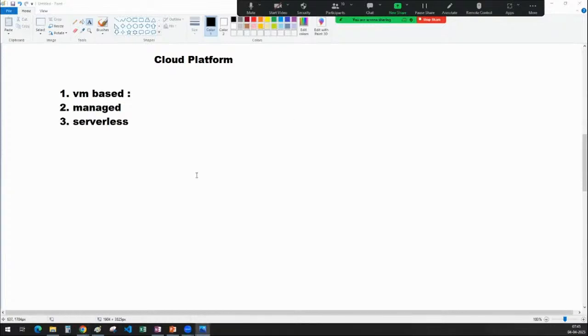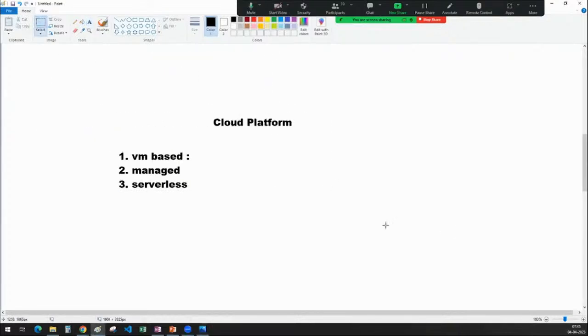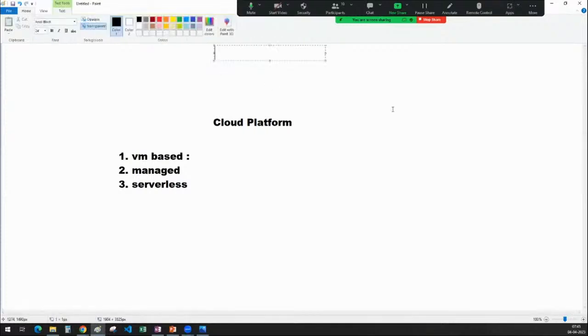So there are three categories in the cloud platforms: VM based, managed, and serverless. But before this, there is one more category which is not a cloud platform, that is the non-cloud platform. We call it on-premises, right? So we have one more thing, that is on-premises. It is not a cloud.